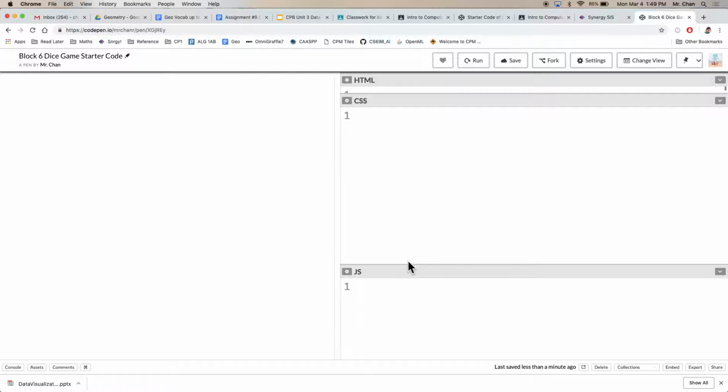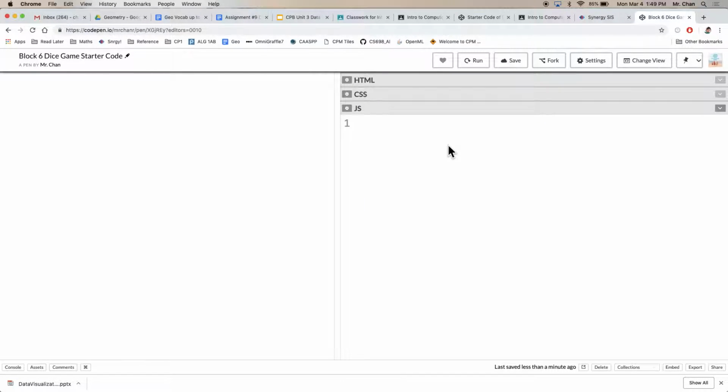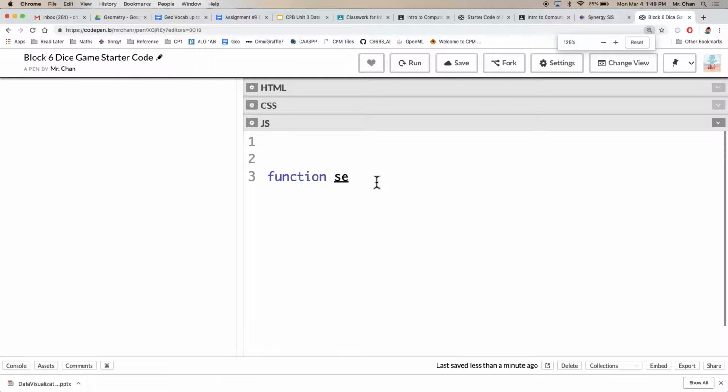So I have opened here a completely new pen. I'm going to draw, let's just make sure that my processing is working. So I'll zoom in a little bit so you can see better. Function setup. Always need one of these. And then function draw.